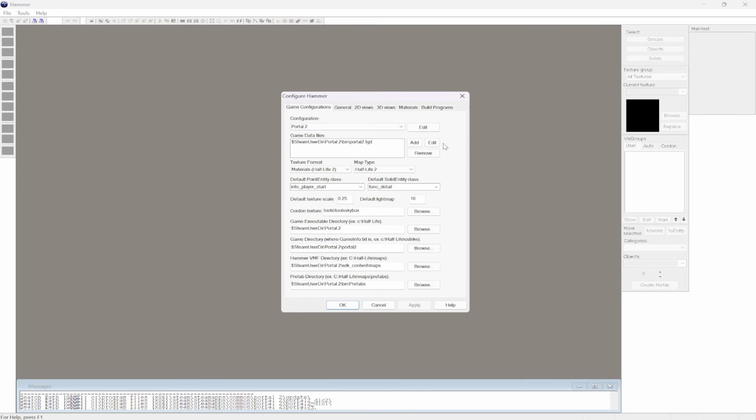If you are setting up Hammer for the first time and you get this dialog with nothing in there, make sure your configuration is named Portal 2. This isn't required, but just so you know which configuration you're using. In the game data files, we also have the Portal 2 FGD. FGD is short for Forge Game Data. This was a data format Valve used to tell Hammer which entities exist in the source engine, since Hammer and Portal 2 are two separate applications and are not interlinked, and cannot communicate with one another.